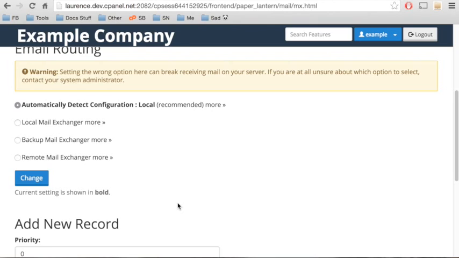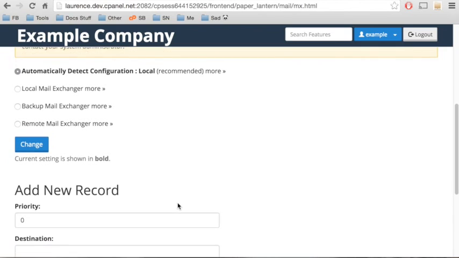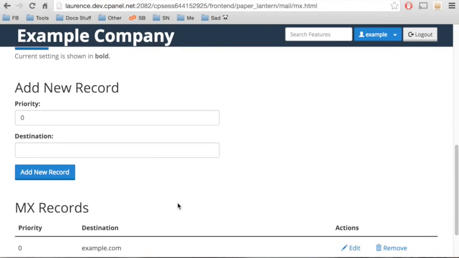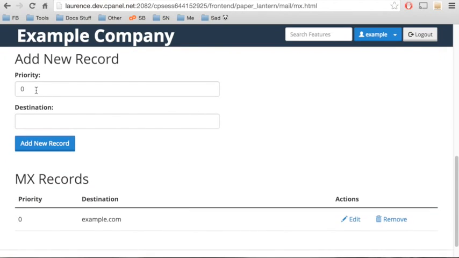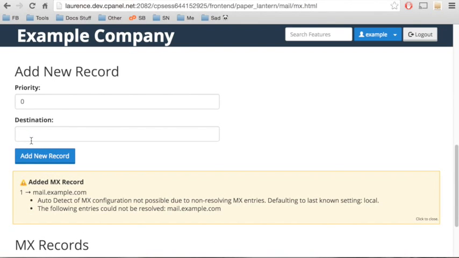Okay, let's say that you need to add a new MX record for a higher priority so it acts as a backup to your main mail server. Just enter the priority, then the host name, and click Add New Record. There, the system added it, and there's a few warnings.